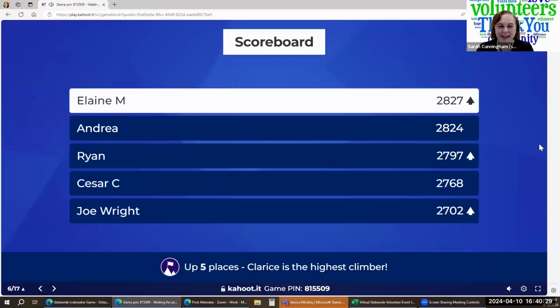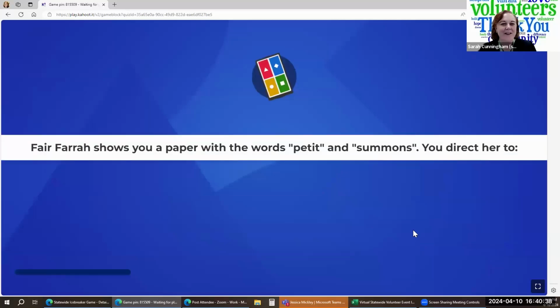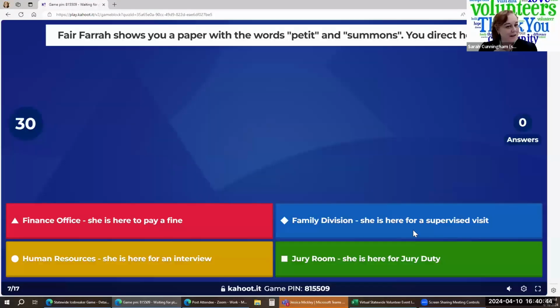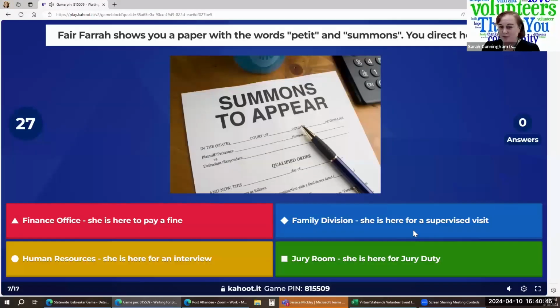Oh, we shuffled it up again. Elaine is back up on top. Andrea is holding firm in 2nd place. Ryan moved up to 3rd. Fair Farah shows you a paper with the words Petit and Summons. You direct her to the finance office, the human resources office, family division, or the jury room.